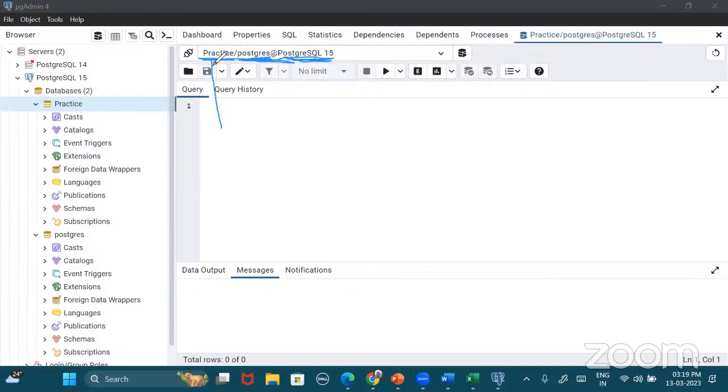Okay. So the first part over here is the name of the database. Followed by this slash, what you have here is the name of the user, the person, the ID with which we are logged in, and the ID with which we are accessing the server. So this is the user.